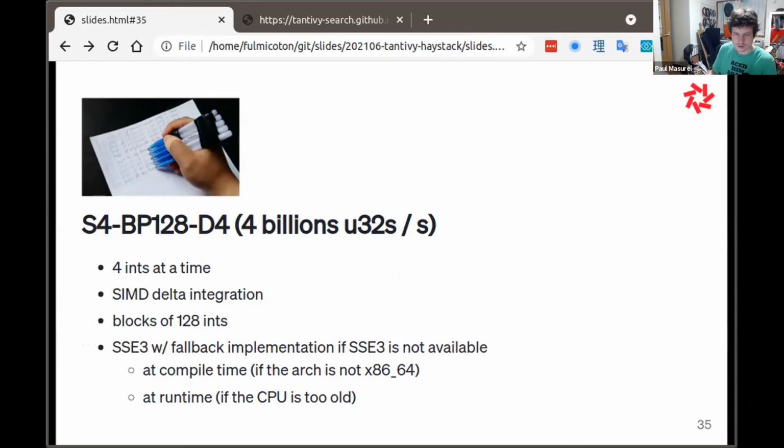So Tantivy, it doesn't mean that Tantivy doesn't work on environments where SSE3 instructions are not available. There is actually some sweet code that is detecting at compile time that the targeted instruction set does not offer these instructions. And in that case, a fallback code like a scalar implementation will be used. And at runtime as well.